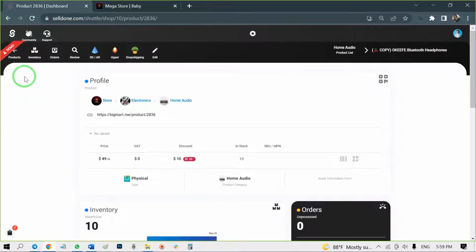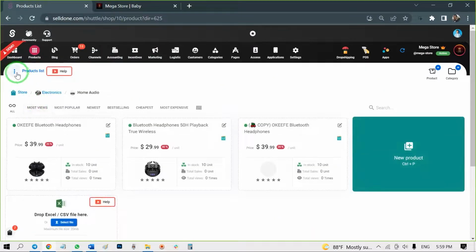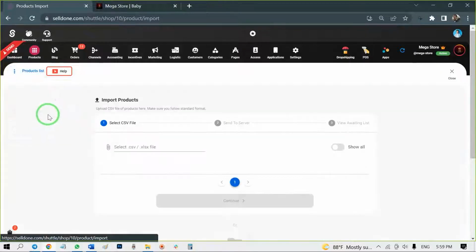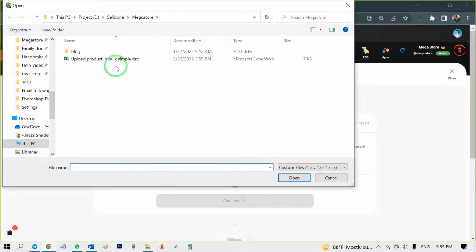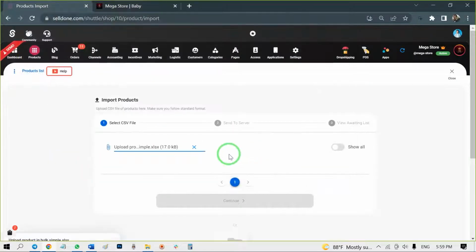Simply fill out the sample Excel files to add hundreds of products in minutes. If you are migrating from other platforms, download the product information and match their Excel file with Selldone sample.